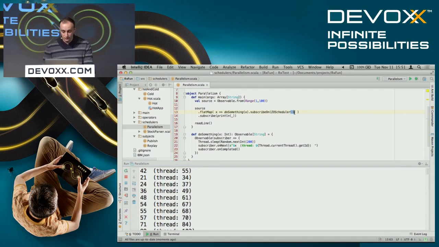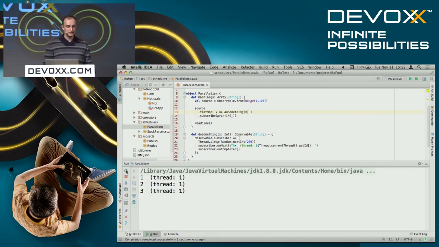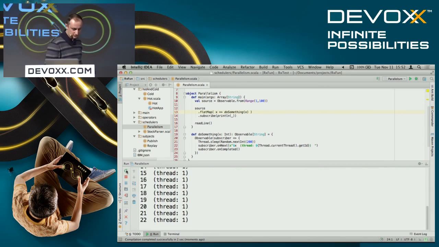Now, if we would remove this subscribe on, and restart this, what we then see is that things just happen the way we would expect things to happen on a single thread. And there we see the same thread ID. So this is how you parallelize things using Rx.